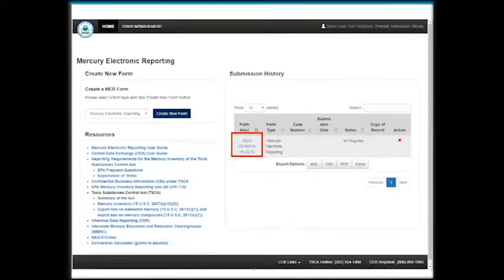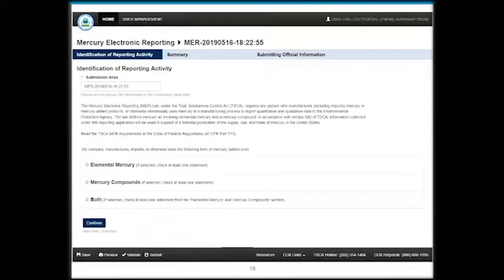If you need to take a break while filling out the form, you will be able to access an in-progress form from the home page. Click on the form alias to access your form. You will need to enter your passphrase to open it. On the Identification of Reporting Activity screen, you may create a submission alias for your form. You may enter anything here that will help you identify the submission, but please ensure that you do not enter CBI information in the submission alias field.